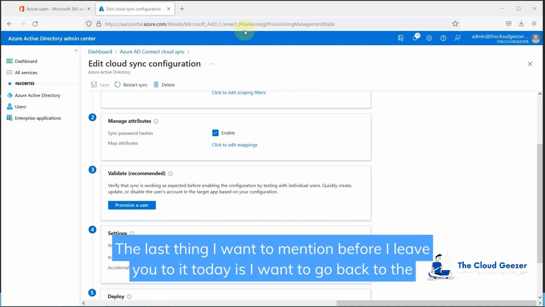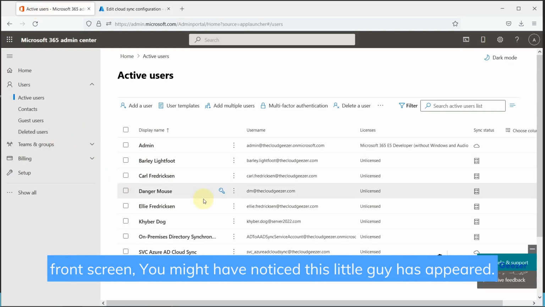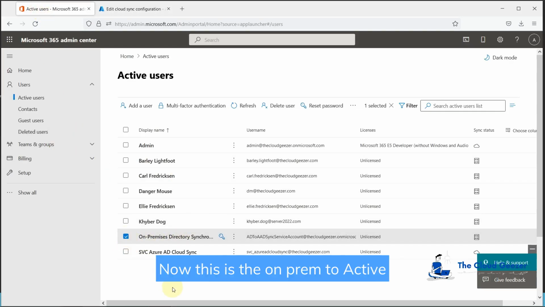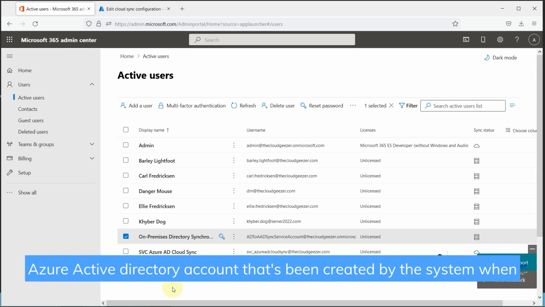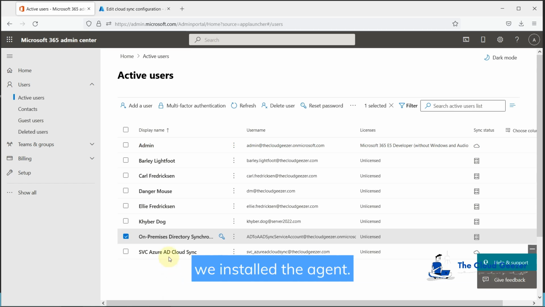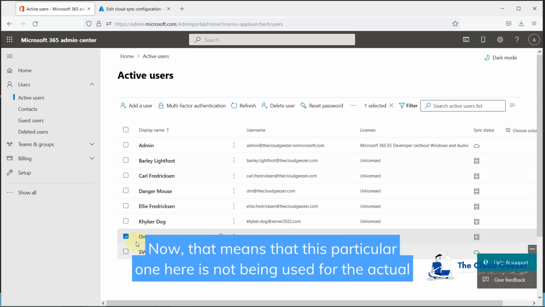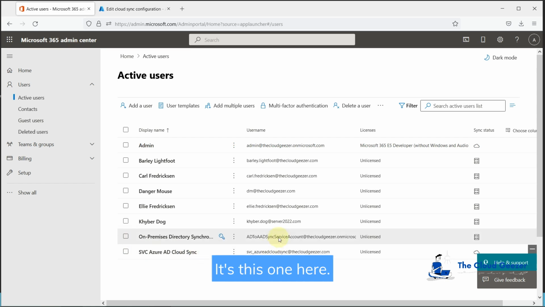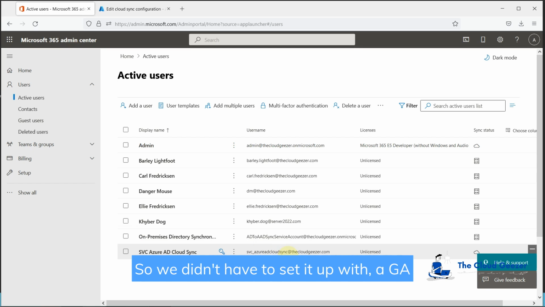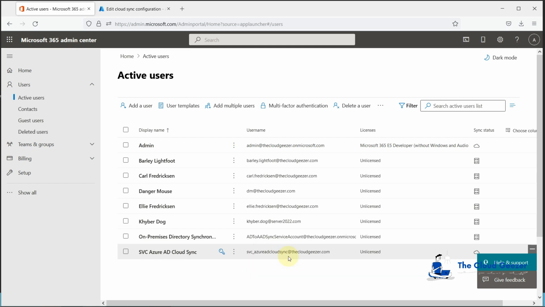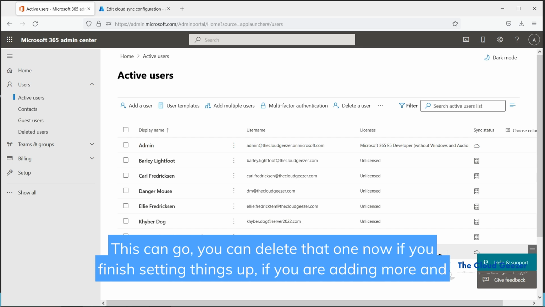Last thing I want to mention before I leave you to it today is I want to go back to the front screen. You might have noticed this little guy has appeared. Now this is the on-prem to Azure Active Directory account that's been created by the system when we installed the agent. Now that means that this particular one here is not being used for the actual sync process. It's this one here. This one is what we put in there to do the setup with, so we didn't have to set it up with a GA account that we had ourselves. This can go. You can delete that one now if you finish setting things up.